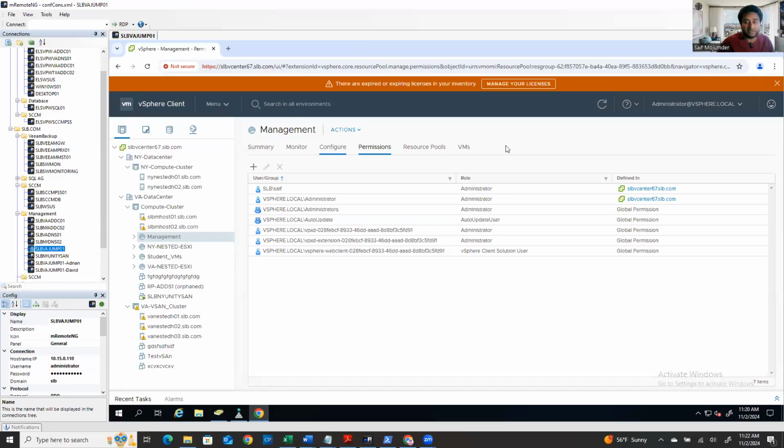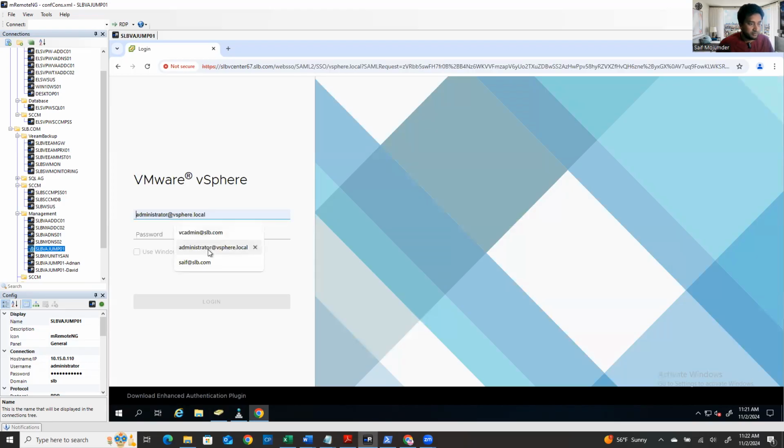So this is my vCenter. If you look here, this is how I logged into this vCenter. Let's say I log out, and I want to log back in. So I'll show you. This is the default user, vSphere.local. When you set up the vCenter server, you can set it up with a different name. That's not a problem. You can use a different name for the domain. It's a local domain for vCenter.